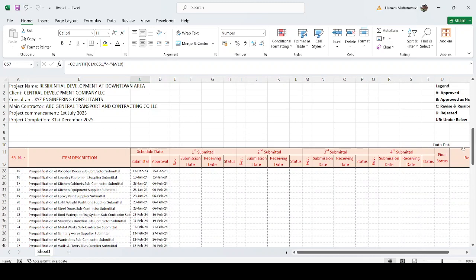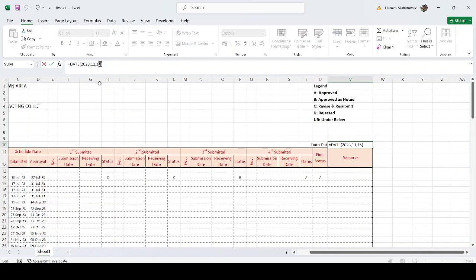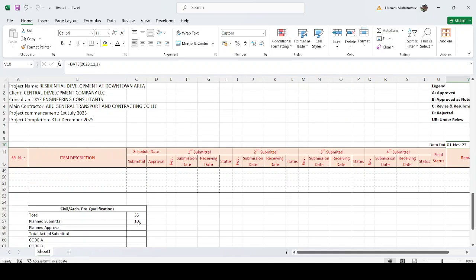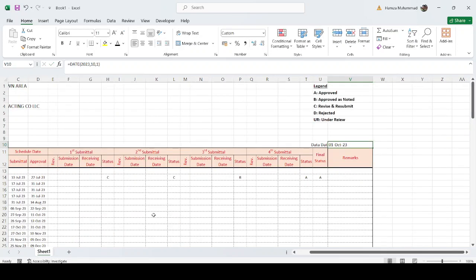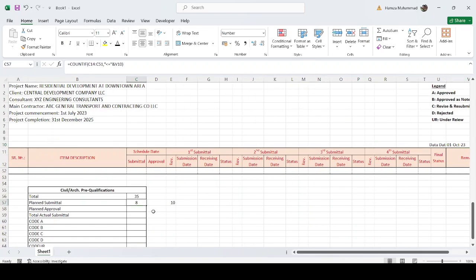So if you go here and change the data date, for example, I just reduce this a little bit so that we can see it. I just bring it left. If you make this the first of November, how many submittals do we have? 10 submittals. Okay, suppose we have 10. For example, how much do we have to submit by the 10th of October? So we have 8 submittals. So it is showing how many submittals we have to do up to the end.